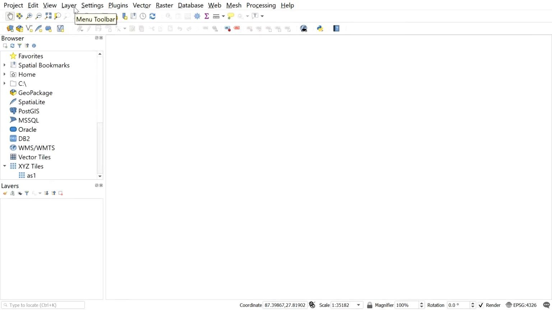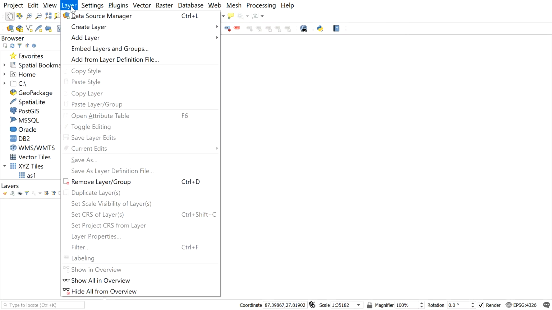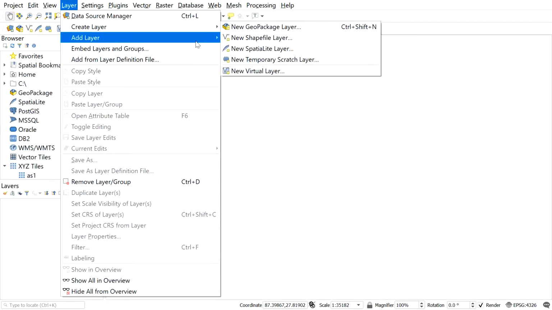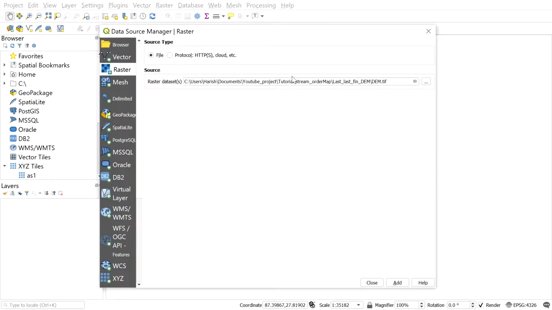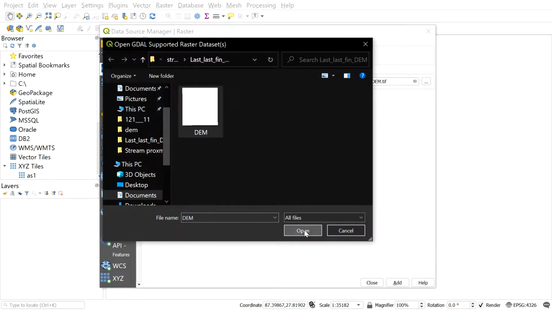So let's get started. First, load the DEM from which we want to create a stream or river network. To add the DEM, go to layer, add raster layer, and then select the DEM file you want to add, and that's it.